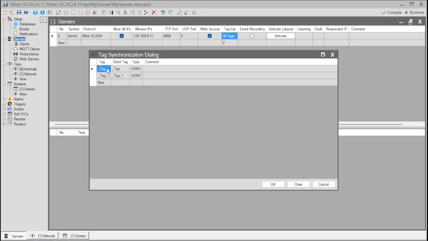The first column here is the name of the tag in ours, and the second column is the name by which the client will ask us. We can change these names. For example, if we make the tag name tag 2, when the client asks for tag 2, we will give the value of tag. In the type section, the data type in both SCADAs must be exactly the same.